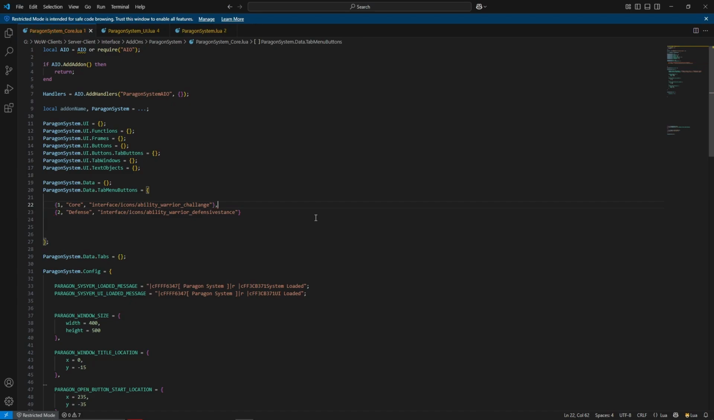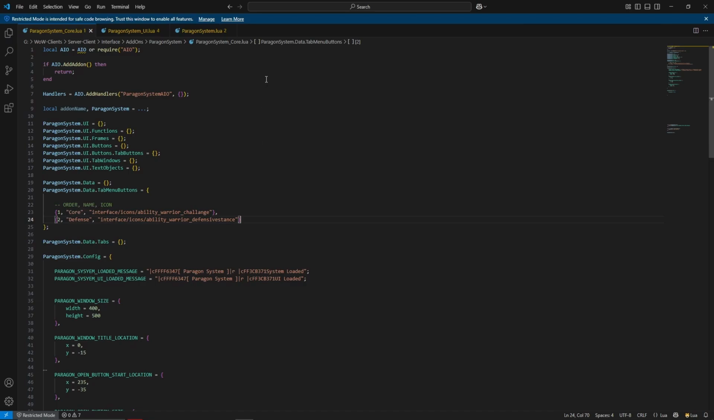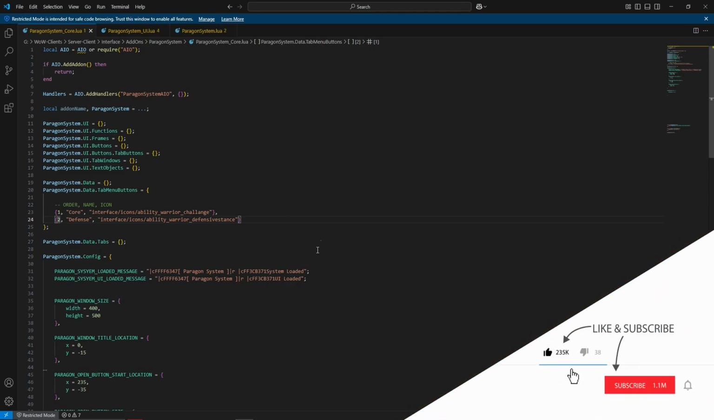Okay, the reason I'm putting the 1 and 2 here is because that's the order. I would suggest everyone do it like this: order, name, icon. Then you can always just look at it and see, okay, that's the order. Order is important because we will use that value to order how it draws them. So it would draw core and defense first. If you change these two values around, it will draw defense first and core next. That's just how it works.